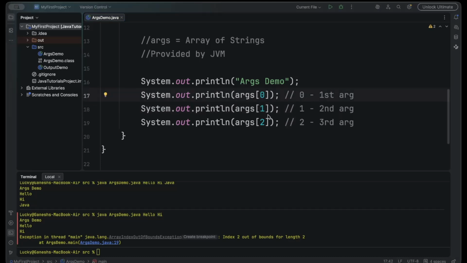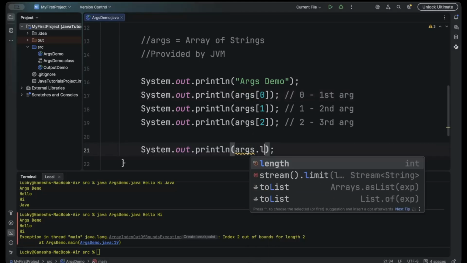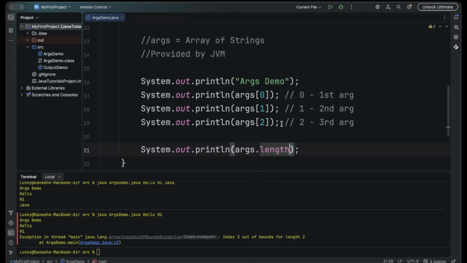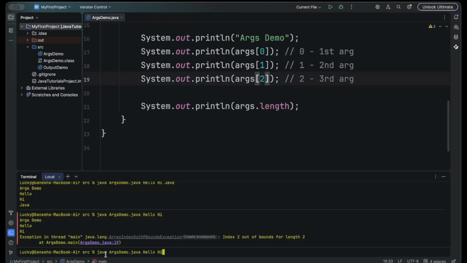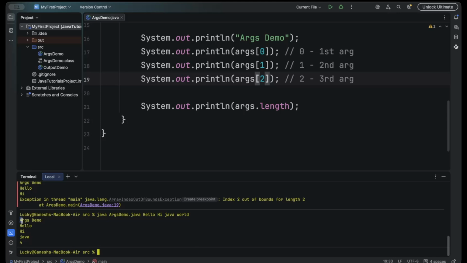Let's see the length of the arguments here. To know the length of the arguments, we just have to print args.length here. So this will give the size of the arguments which are passed. For example, if I try to pass 1 2 3 4 and I'm just printing 3 here, right? And let me run this program. So if you see, it will print all the 3 but the size is 4 here because I am passing 4 arguments here.